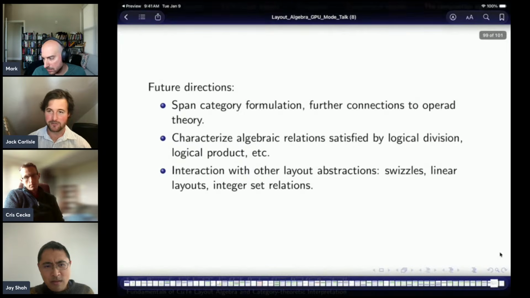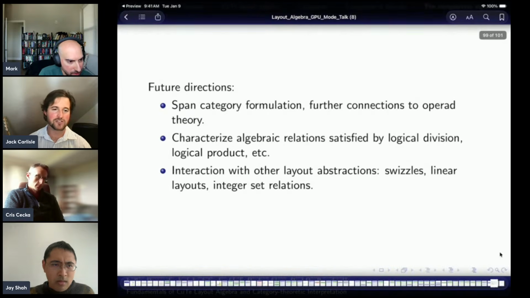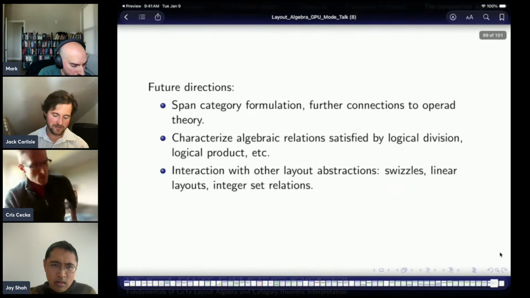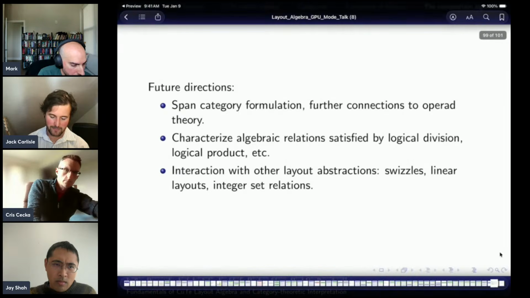Algebra is not just about doing a single operation. It's about taking an expression and simplifying it, right? Distributing multiplication over addition and canceling out multiplication and division. So can one do that with logical product, logical division, etc.? This is an interesting line of thought.